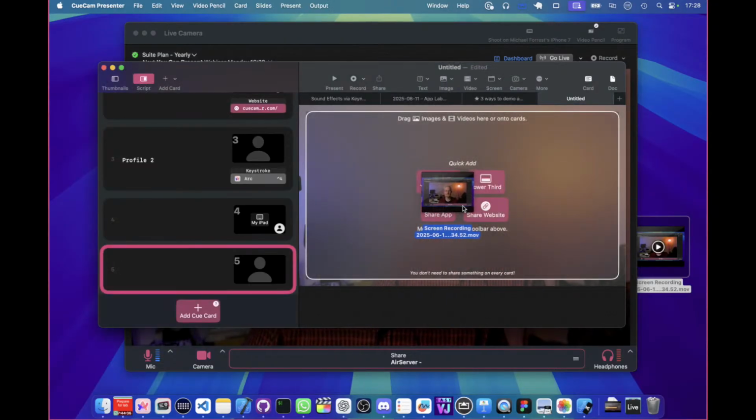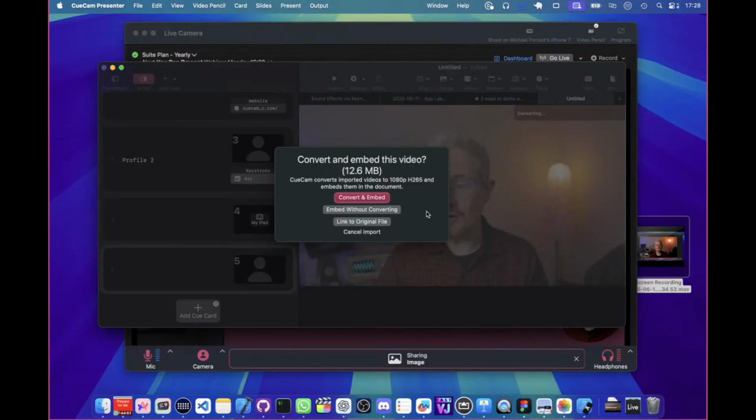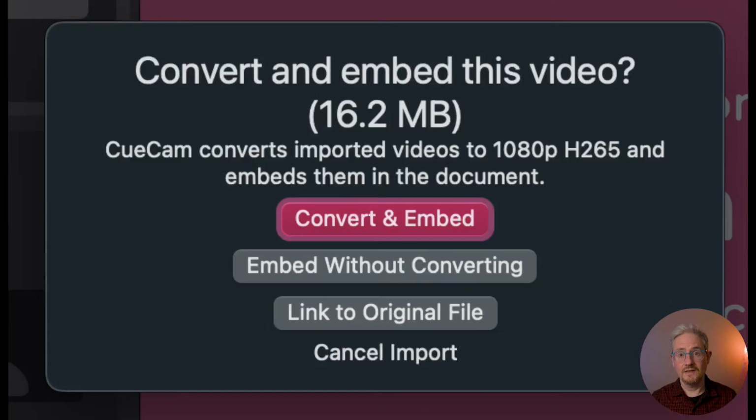But if we hold down, you see it's saying hold Option for more options sometimes. If I hold Option, I get a choice of 3 different options on how I want to, we can control the quality of the imported video. So your options are, you can convert and embed. So that's the default thing that CueCam's going to do. CueCam will convert to 1080p H.265 file format and embed that in your script. So that's just a way to stop screen recordings getting absolutely crazy, right?